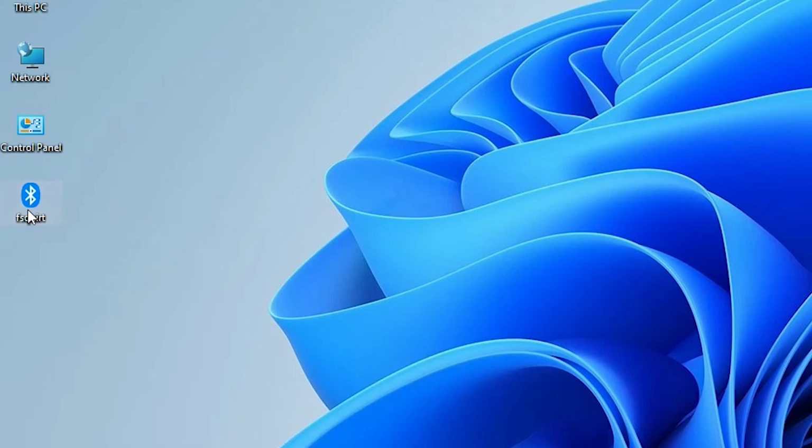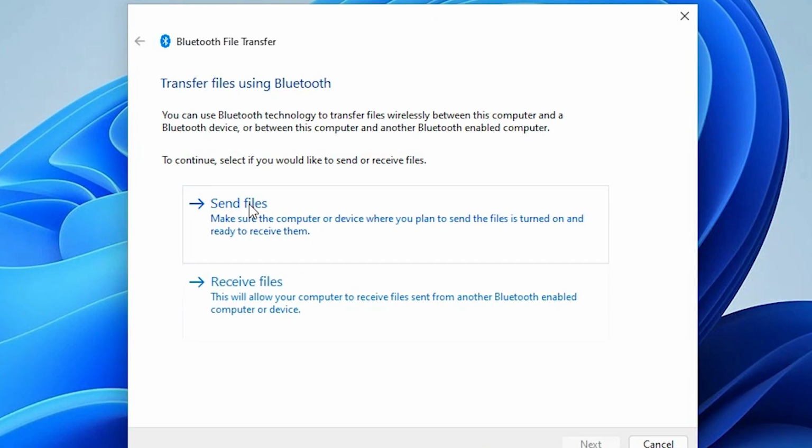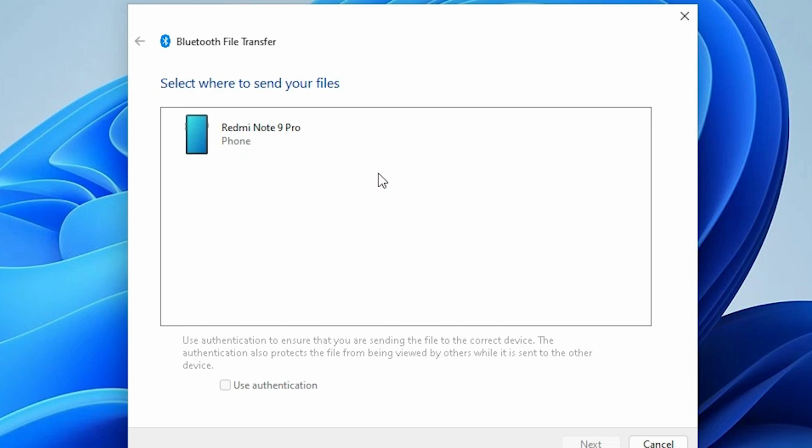Here is our Bluetooth. Okay, double click on it. If you want to send a file from your PC, then just click on Send files. If you want to receive a file from your other device, then just click on Receive files. I am just clicking on Send files, and it automatically finds all your Bluetooth devices. Just click here and send your file or receive your file from your Bluetooth.